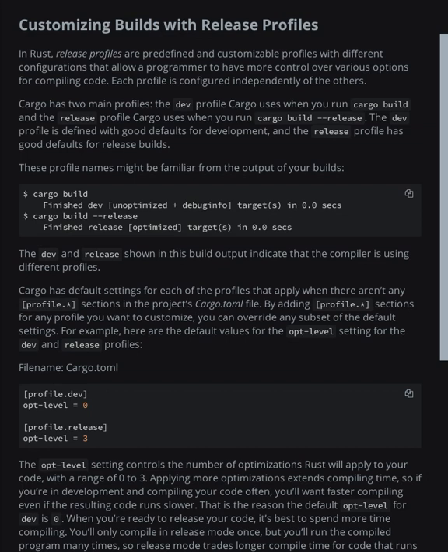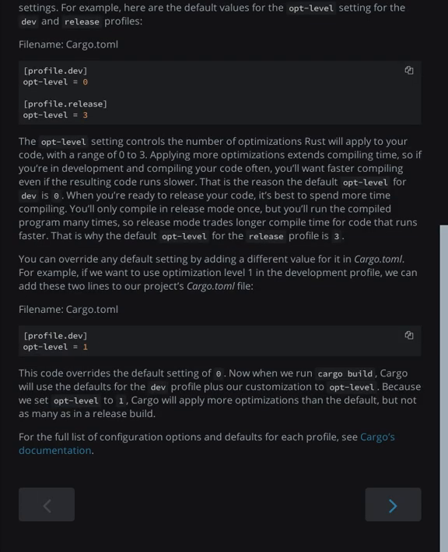For example, here are the default values for the opt-level setting for the dev and release profiles. profile.dev opt-level equals 0. profile.release opt-level equals 3. The opt-level setting controls the number of optimizations Rust will apply to your code, with a range of 0 to 3. Applying more optimizations extends compiling time, so if you're in development and compiling your code often, you'll want faster compiling even if the resulting code runs slower.